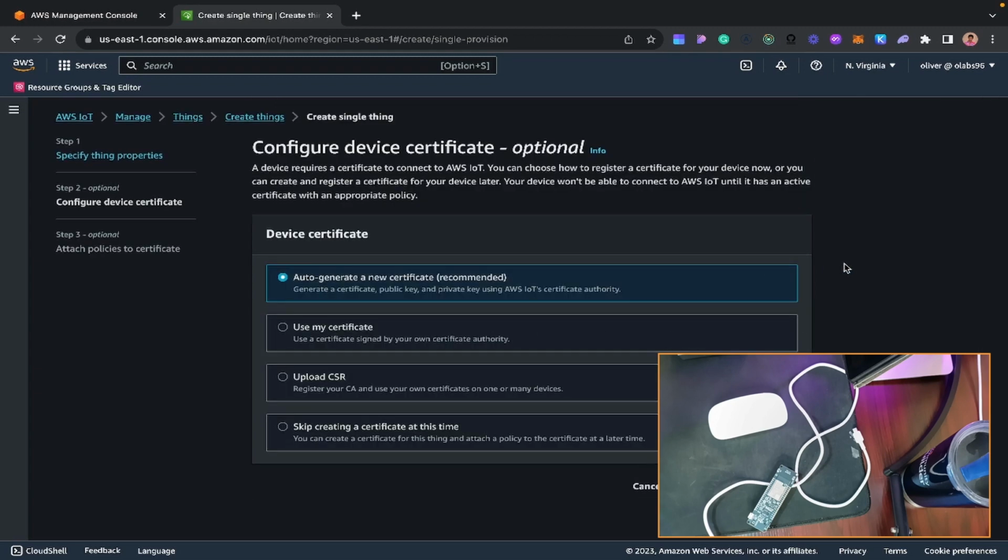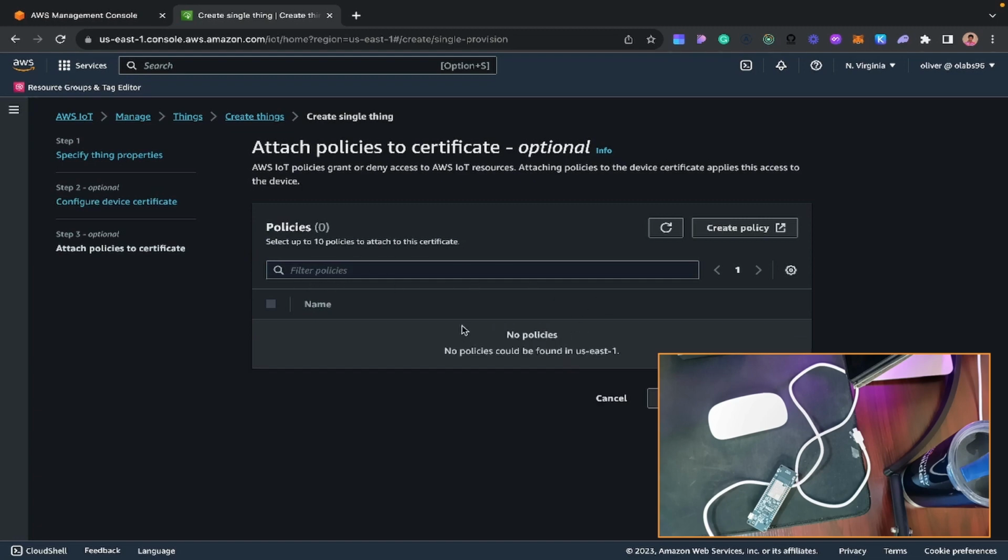Then we get to the certificate part, where we can use an existing certificate or automatically generate a new certificate. For this demo, we're just going to automatically generate a new certificate. We'll click next, and now we need to attach a policy. We need to either create a policy or attach an existing policy, right? Policies are the way permissions are handled in AWS. A policy says what resources can connect, and whether a resource can publish to a particular topic and all that when it comes to AWS IoT Core.